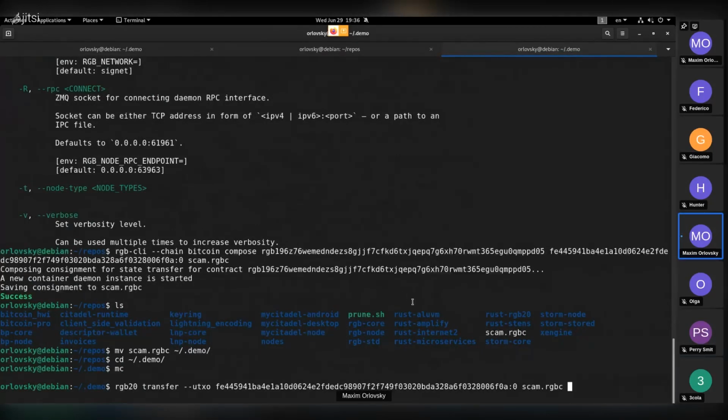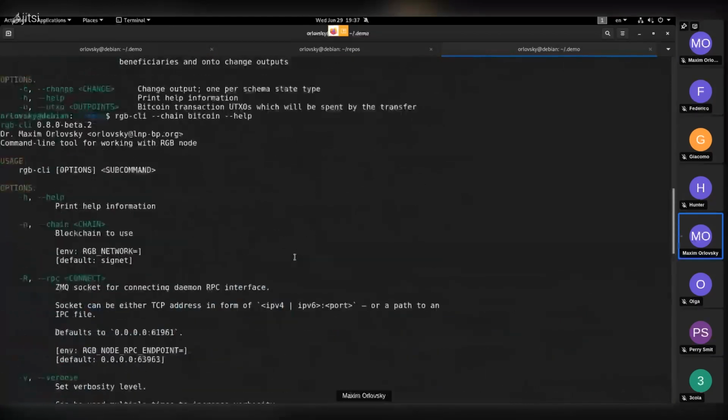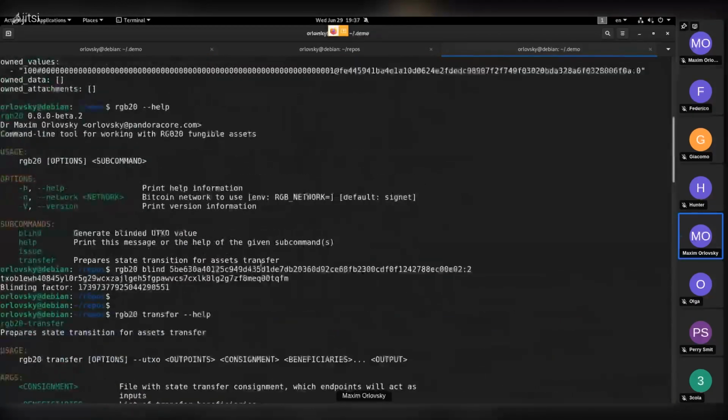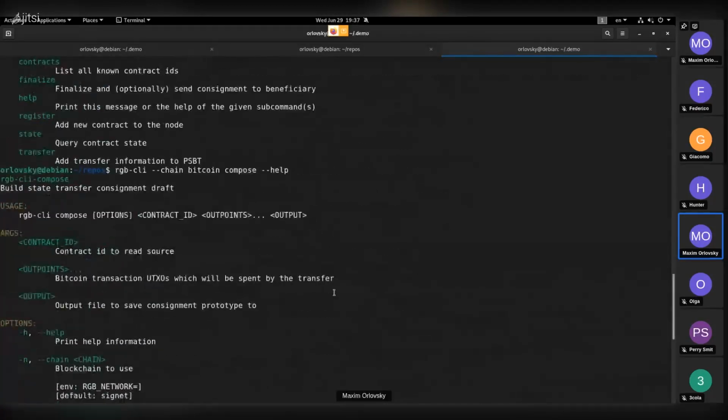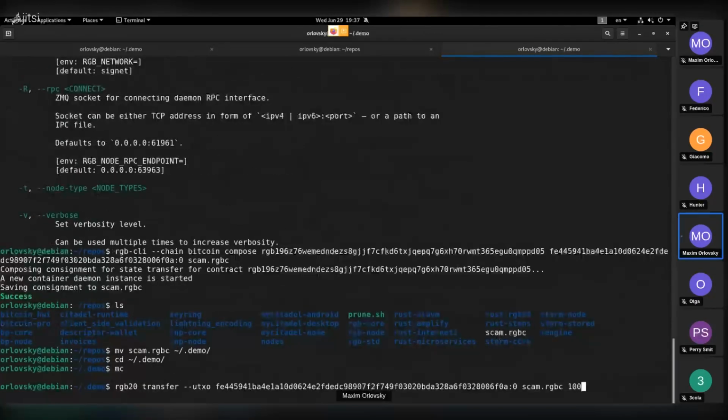Beneficiaries is the transaction output that I just blinded above. Here it is. So I will be using this one. And this beneficiary information probably should contain the amount of the asset. So I will send all of it. And finally, I need to say which file to save the state transition to. So it will be an RGBT file.